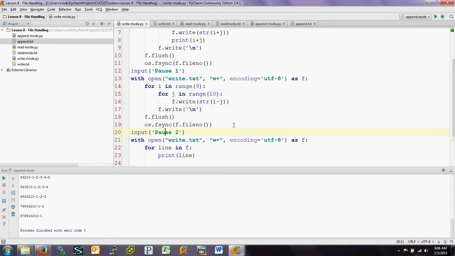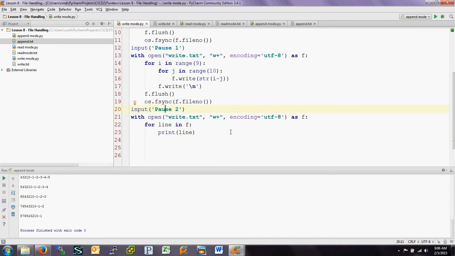And then when we're all done, this is actually a nice little piece of code to show you how to read in a file. I open the file, again in w+ mode, and then to actually read the file, it's very simple. A file is iterable, so it has an iterator, and you just do for line in f, and it reads in a line, and then we print the line out. All right, let's see what happens when we run this.